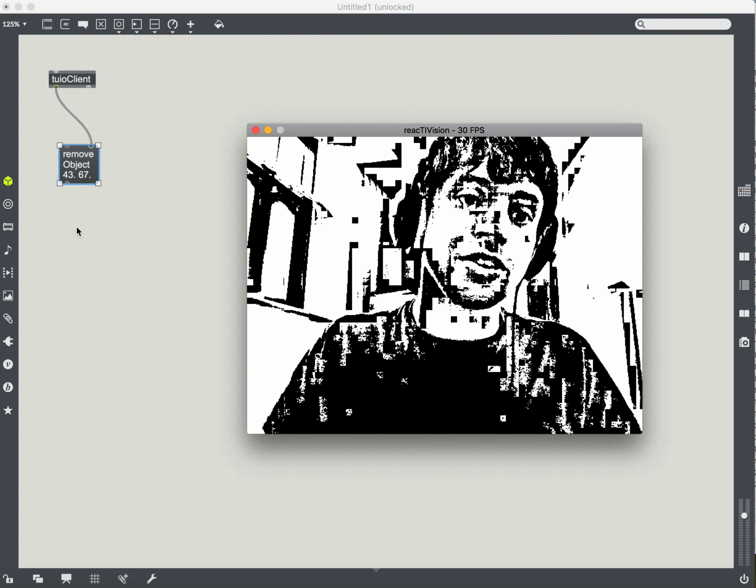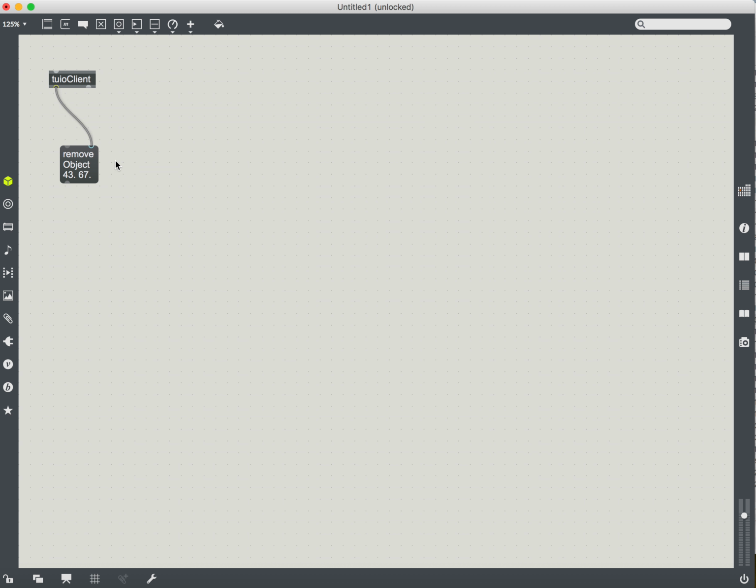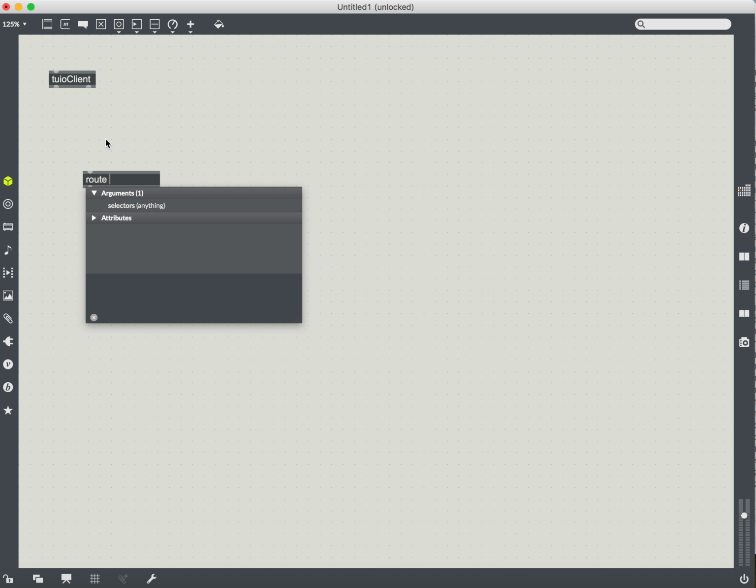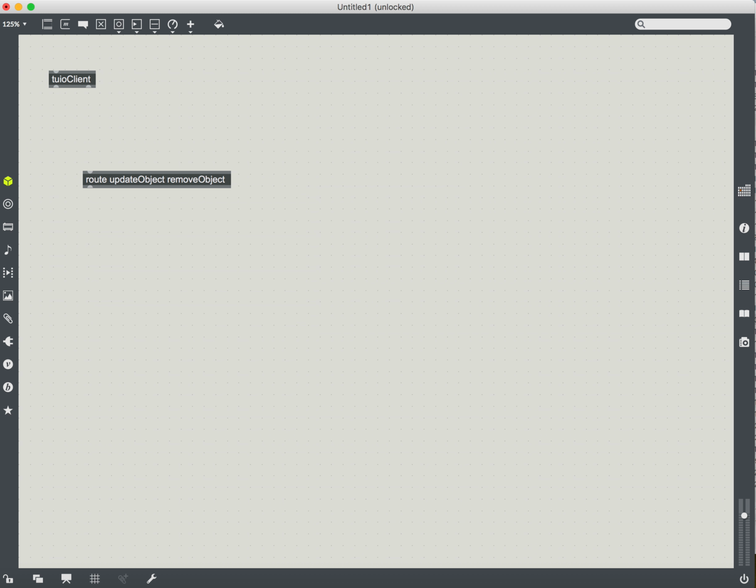Okay, so what I'm going to do, and then when you take the object off, it says remove object 43, which is our counter, and 67, which was the marker I was just using. So first of all, this message beforehand, we can use that to filter out the remove object messages because we don't actually need them for what we're going to do. So to do that, we're going to use the route object, and as its arguments, we're going to put update object and remove object. Okay, and we're going to hook that up like so.